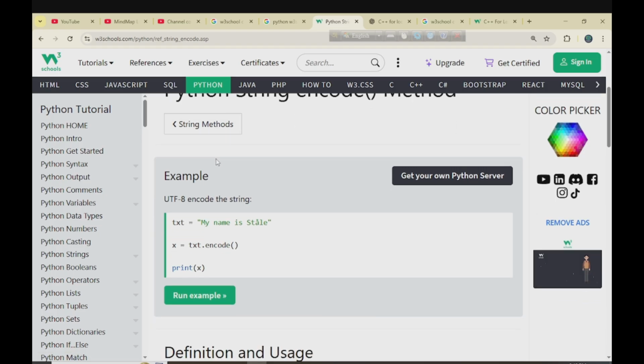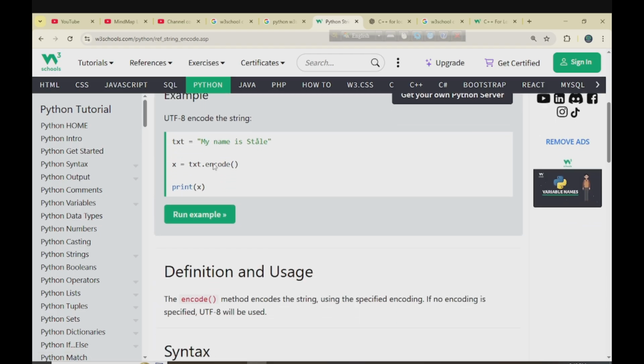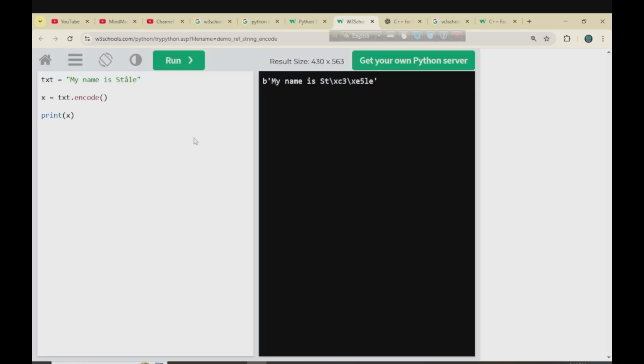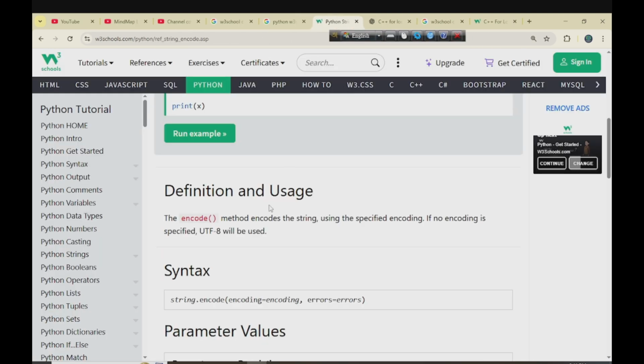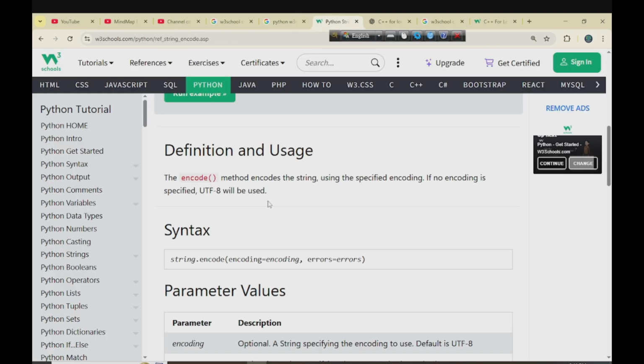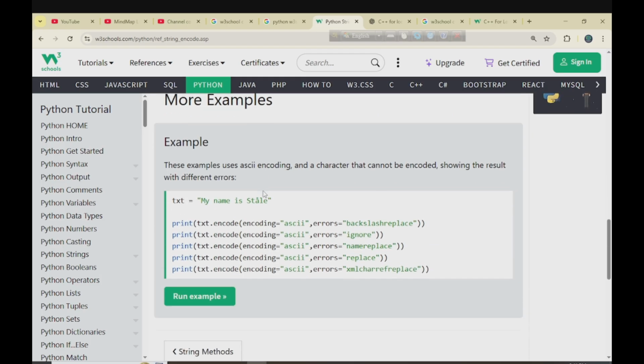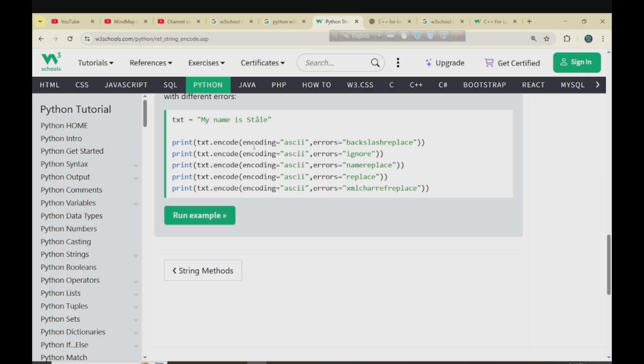Encode, Python string encode method. UTF-8 encode the string: My name is Stale. The encode method encodes the string using the specified encoding. If no encoding is specified, UTF-8 will be used. More example: this example uses ASCII encoding and a character that cannot be encoded, showing the result with different errors.